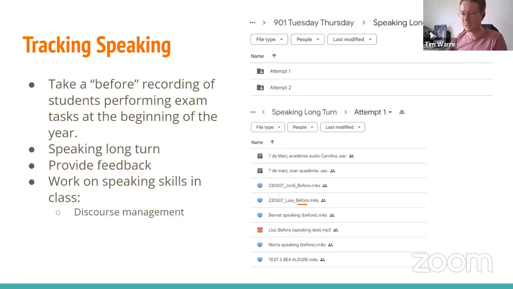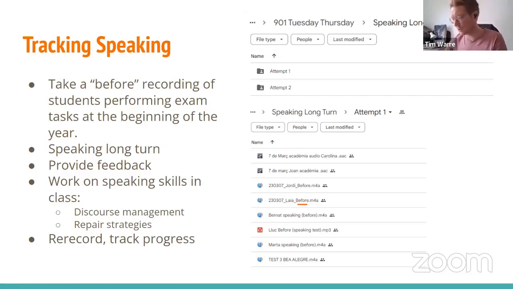We look at things like discourse management, repair strategies, ways that they can dig themselves out of holes if they don't know what to say. And then they re-record it, they send it to you, and then we can compare them at the end of the year. We can track their progress. So again, it's like making it satisfying. They can see their attempt 1 and how much better they've got with attempt 2, attempt 3, further down the line.